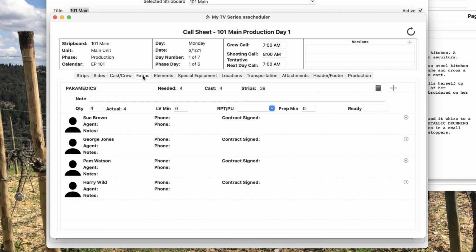Here is where you'll see the different extra types that are required based on the strips being shot on this day, and the actors that have been cast for each type. The background actors are cast using the Extras casting selection under the Participants menu. Learn more about that in the Casting and Actors video. You can see we are in need of 4 paramedics and 4 have been cast.